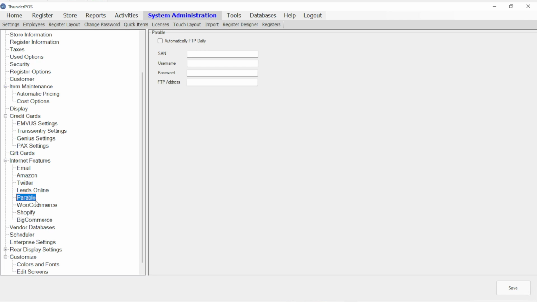Parable is a bookstore reporting database. If you are going to be reporting to them, you just check the box that says automatically FTP and fill in your credentials from them. The next three you will only see if you're on the cloud, and you'll only see if you are subscribed to that particular feature. Unless you are us, you probably won't have all three, because it would mean you have 3 commerce sites, which would be very strange to choose to do. But they are related to the settings for configuring those.